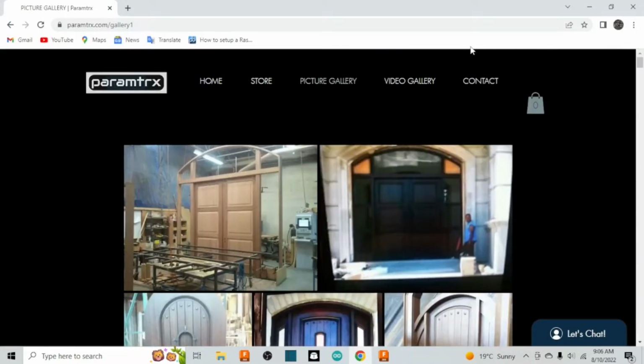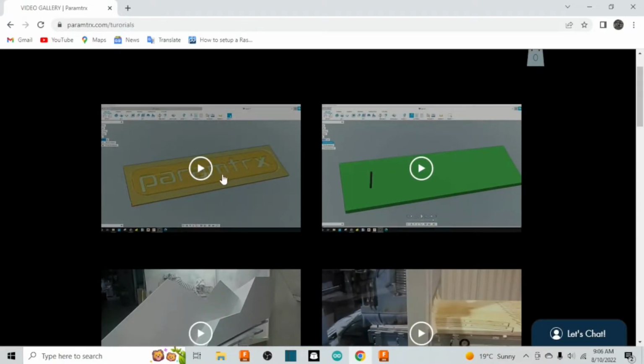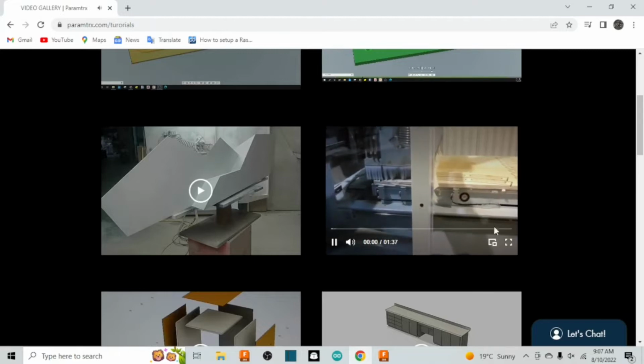Go back to the top here. Check out the video gallery. So there's my logo in, I guess you could say, a negative and a positive type of toolpath, right? One is raised, one is cut out. Now I have to adjust the volume on my website here, but do you want to see a CNC fly?